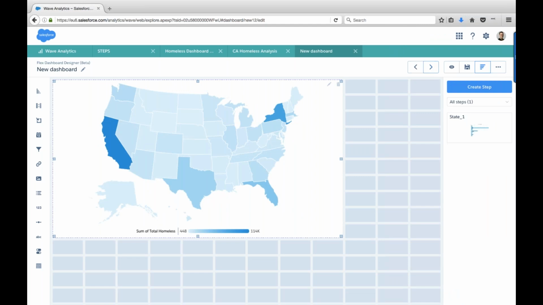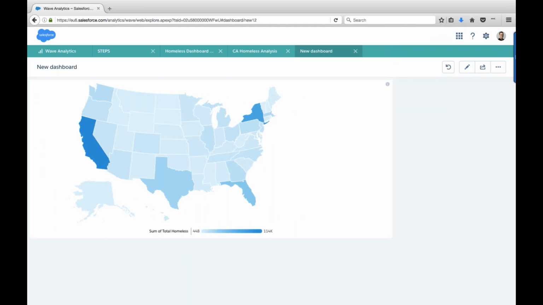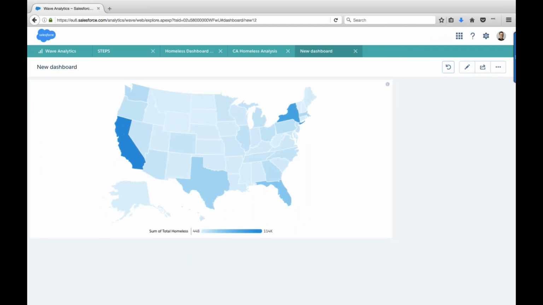So now I've created this by state, and if I now go into viewing mode, this is how it would look as a dashboard if I were to save this. I can hover my mouse over it, and I can see the number of homeless people by state just by hovering over it. And like I said, all this is done in a couple of minutes whilst talking about what I was doing as well.